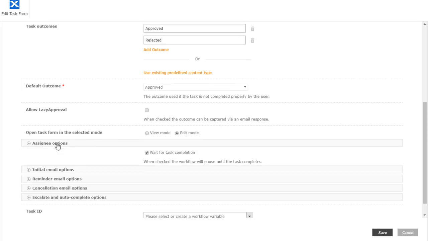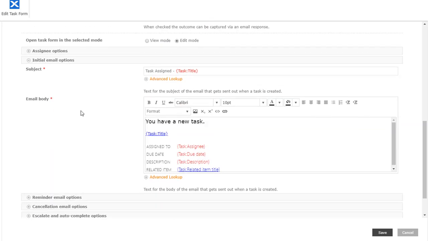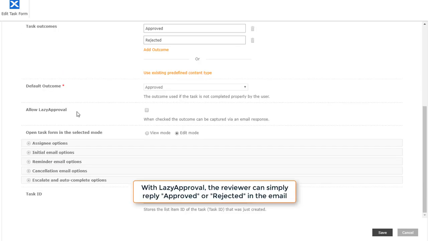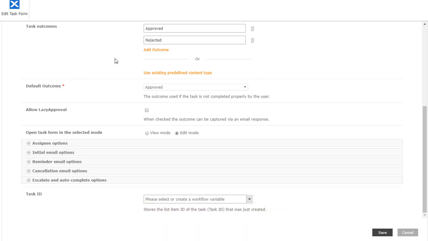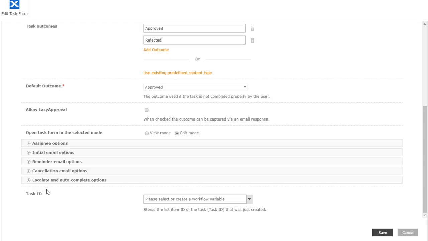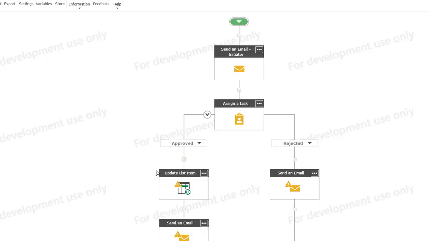You also have assignee options here. You can customize the email that's sent out for the task itself. You can set up lazy approval, which is an option to have an outcome denoted by not actually going into the task form itself, but allowing the user to respond with one of these values, approved or rejected, up top as the first line by itself on the top of the email, and then the workflow will proceed based on the outcome. You also have the ability to do reminder emails and set the frequency of those reminder emails. And then you also have escalate and cancellation options too. But we filled out all the required fields here, so we'll click on save.